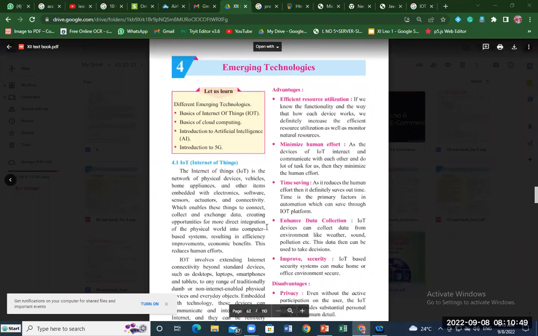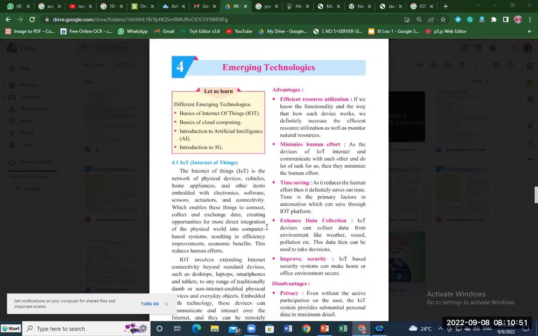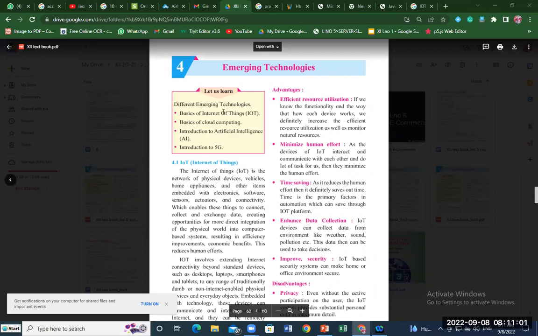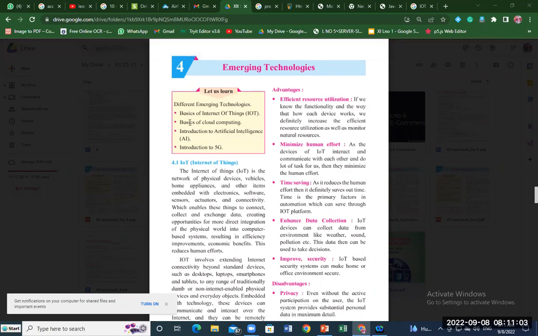Okay, so the lesson name is Emerging Technologies, and it is the fourth lesson. Now, what do you mean by emerging technologies, and what are we going to learn in this lesson? It covers different emerging technologies, which are the technologies which are coming up.